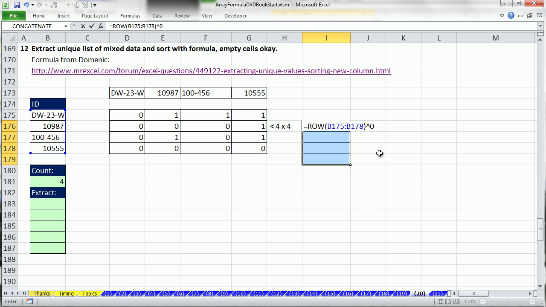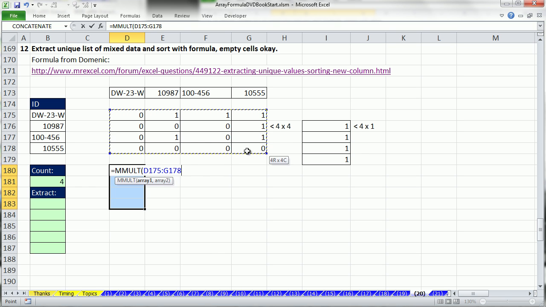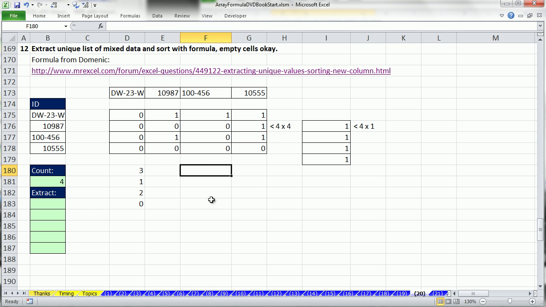Last video, we saw how to do this with columns, right? And then we can simply, to gather up, just as if we had these numbers next to our cells, use the MMULT and take array 1 times array 2. Control-Shift-Enter. And there's our 3, 1, 2, 0. Now we have to do that all in a single cell.